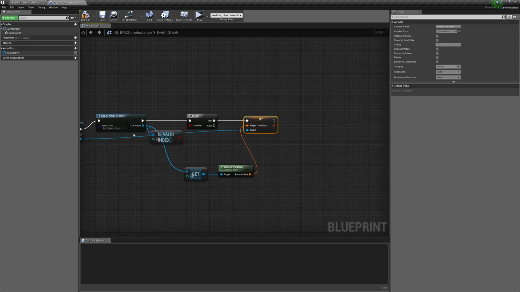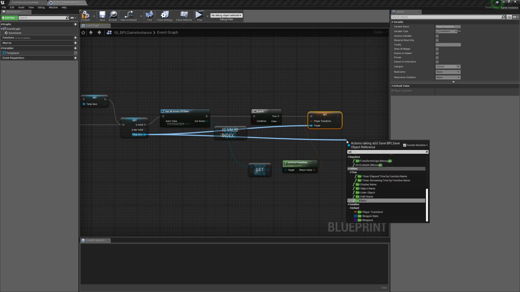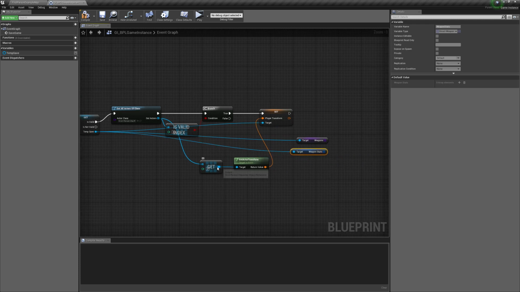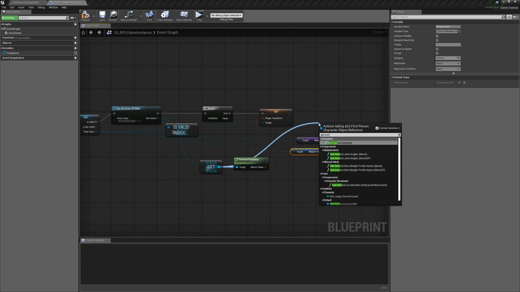Okay, and now we can do weapons. So get weapons and get weapon stats. And off our first person character, we will get current weapon.